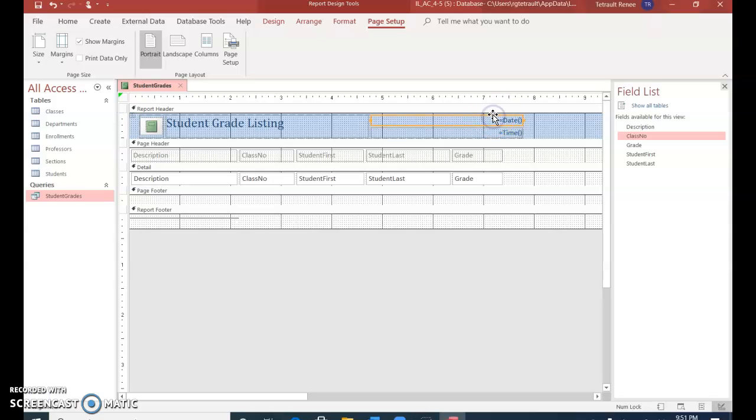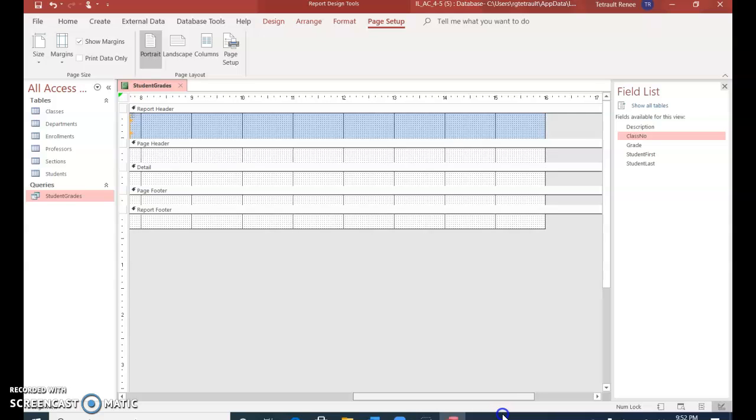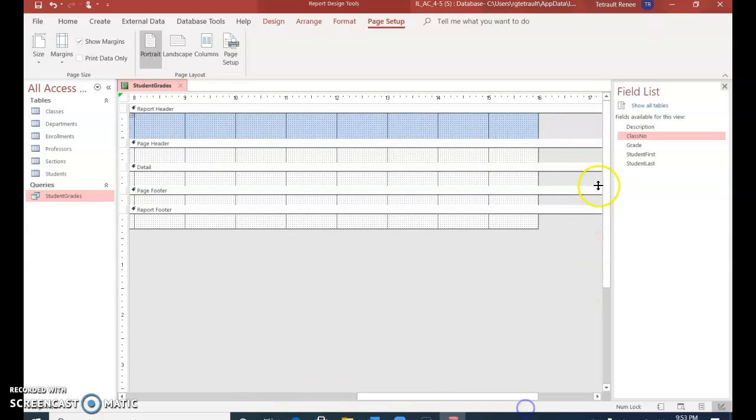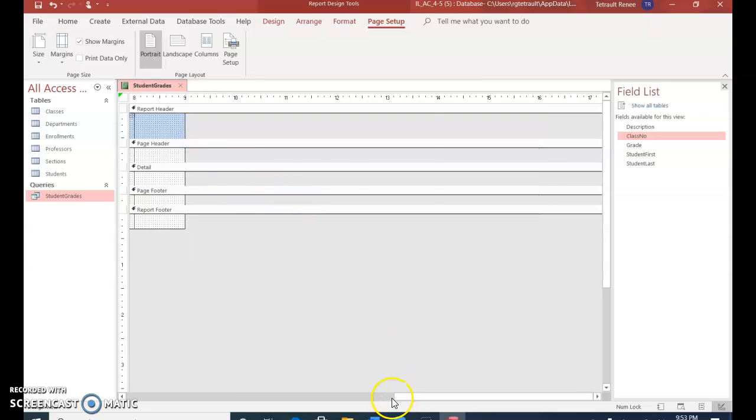In the report header, we'll also click the text box for the date and also for the time. And then make sure, if you notice, it stretches way out to 16 inches, which is way too far. So if you click the handle button on the left corner, that will select everything. And then when you drag over to the right, you can reduce the size of it to about 8 inches, maybe a little more.